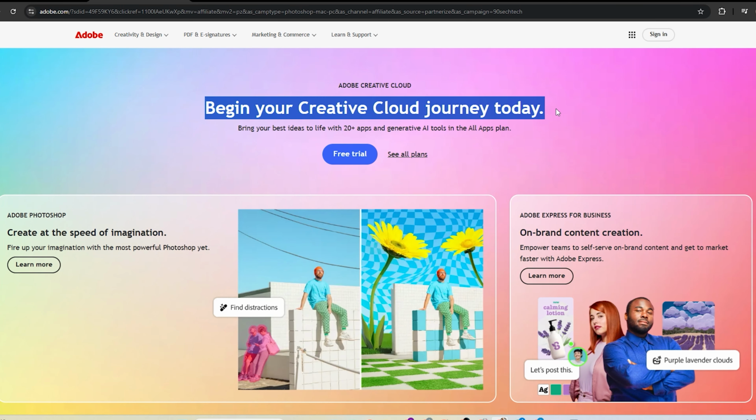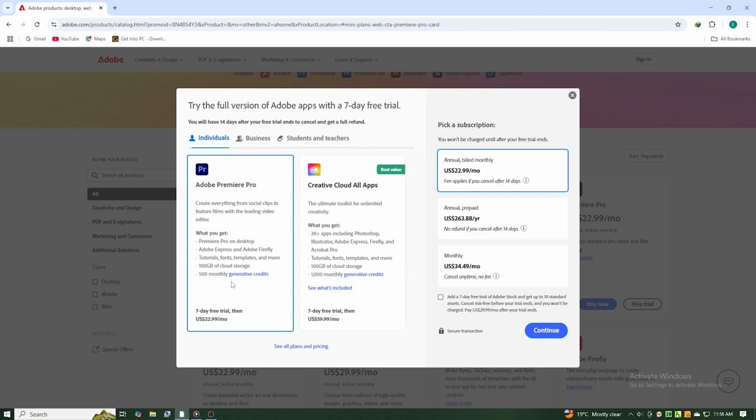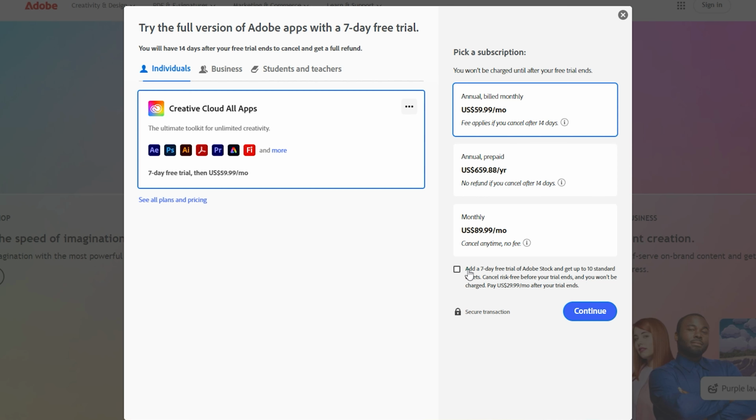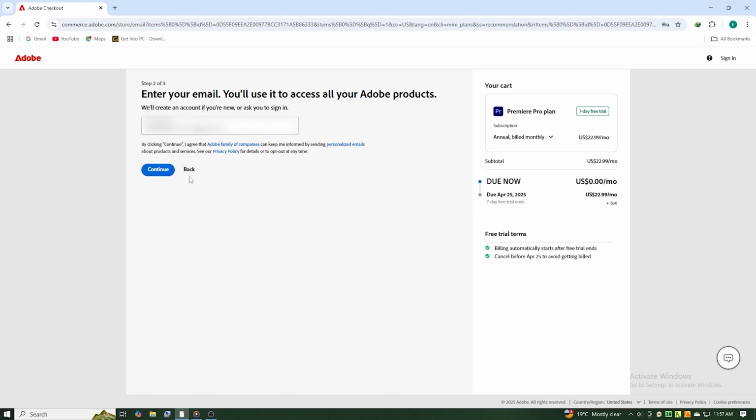Once there, you can start your 7-day trial, which gives you full access to all of Premiere Pro's professional video editing tools. No limitations, no watermarks. During the setup, you'll also have the option to activate a 7-day free trial of Adobe Stock. If selected, you'll receive 10 high-quality assets, including stock footage and templates, which are a great addition to your editing arsenal. Even if you cancel before the trial ends, you'll still keep those assets.